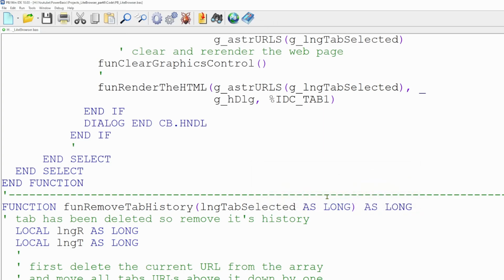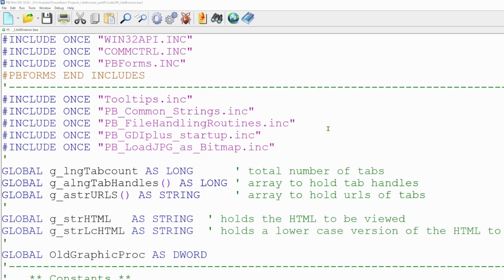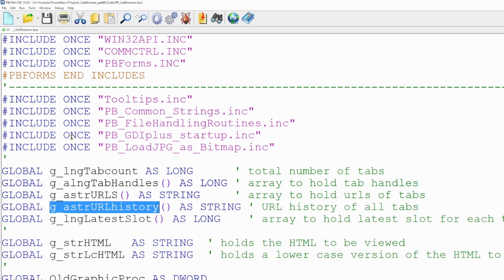So once more, back to the code. As I said earlier, we're going to be adding some more global arrays. This is to keep track of the URL history for each of the tabs. So there are our 2 new global arrays, one called URL history and one called latest slot. The URL history, as you can probably guess, is to maintain a history for all of the tabs. The second one, called latest slot, is an array to hold the latest slot number for each tab. That way, if there are only 3 entries, the value for the tab will be 3, as it's the latest entry.